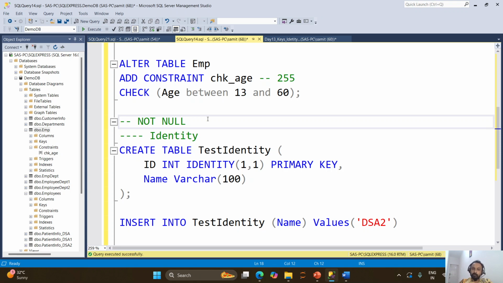Hope this helps you to understand what is constraint, what is identity, what is foreign key and primary key in the previous video.